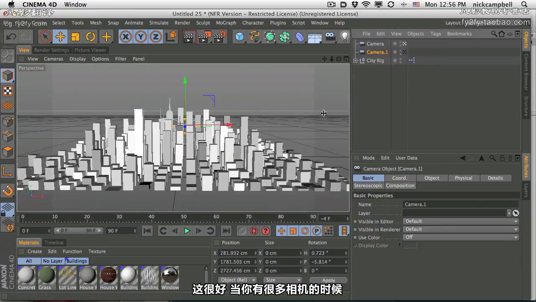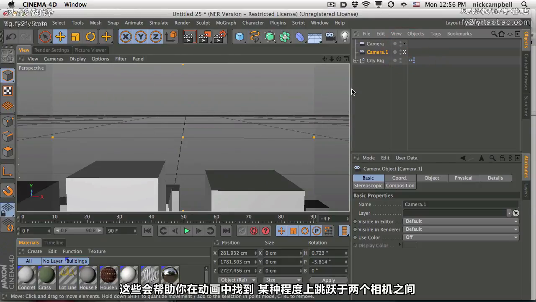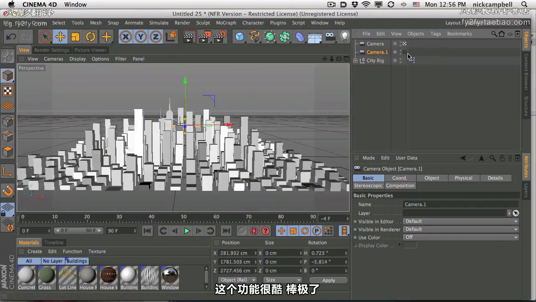It's really nice if you have a lot of cameras and you're moving around, and all of a sudden you end up on a camera, you don't know where it's pointing. That'll kind of show you in an animation, kind of jumping between the two. So this is kind of a cool feature also.